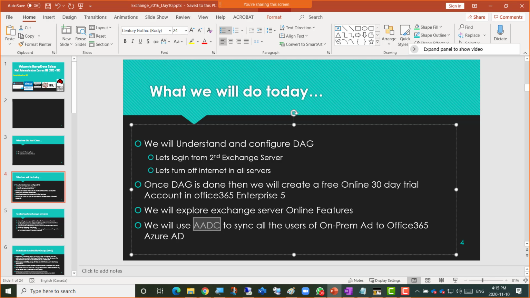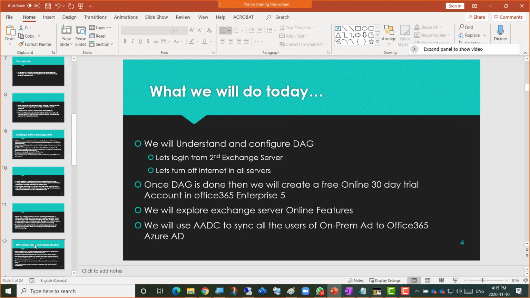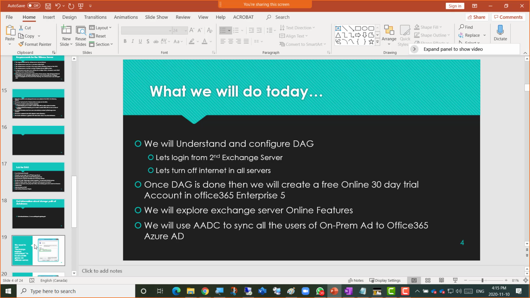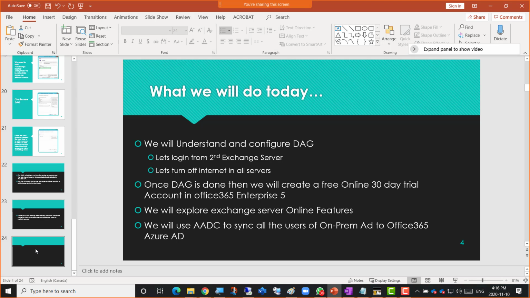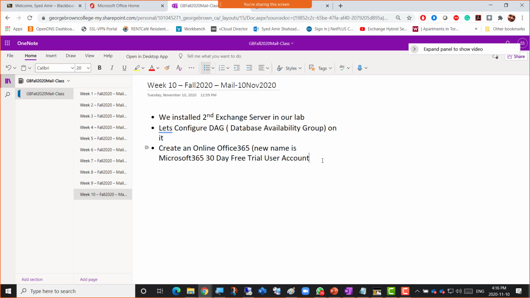So let's go for this portion here first, and once my machines are done going across to the D drive, either today we can handle that, or next weekend I can show you the whole DAG process. I'll put that in OneNote here: create online Office 365. The new name is Microsoft 365 30-day trial user account. So I'll paste that on the slide.